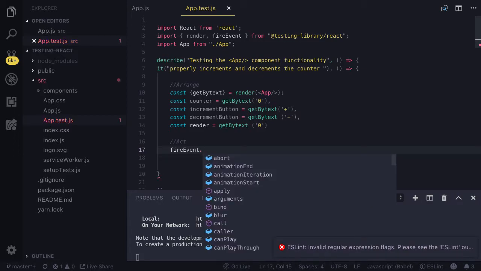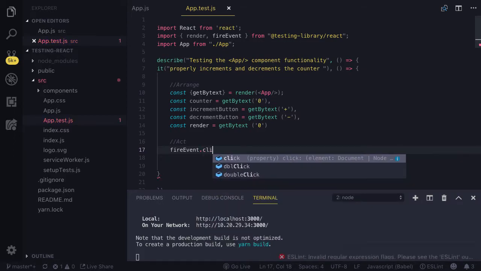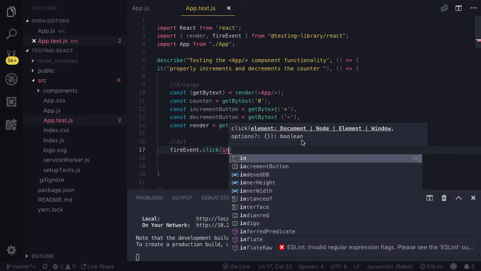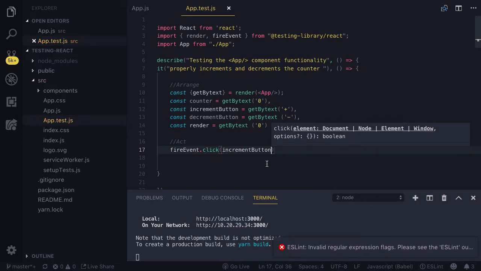And what kind of event is fire event? It's actually a click event. And then here we pass in what we actually need to test. Does anyone know what we pass into this .click? So we would pass in our button component that we actually need to test. So we're going to pass an increment button.